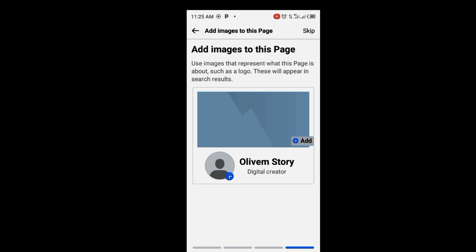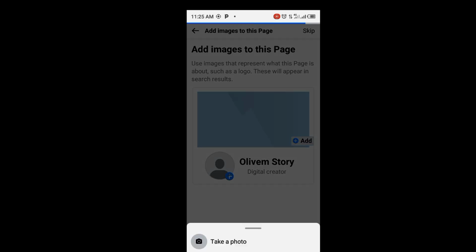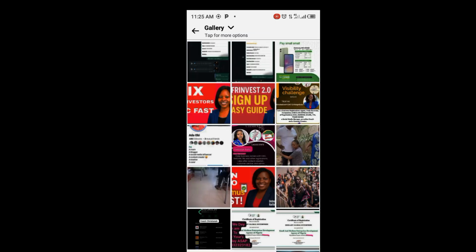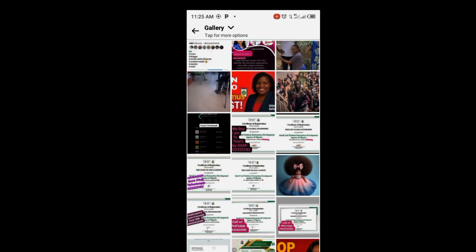The next thing is for you to add an image to this page. Use an image that represents what this page is about, such as a logo. This will appear in search results. So for this Oliver story, you need to add an image. Just click on this box here. It will pop up this interface. Let's assume you want to take a picture of yourself. Just click on take a picture, and if you are to upload a photo, come here and it will take you straight down to your gallery where you can pick the picture that you want to make use of.